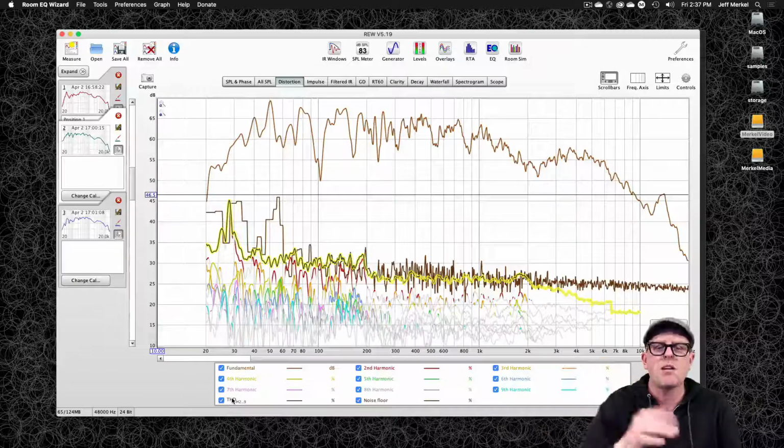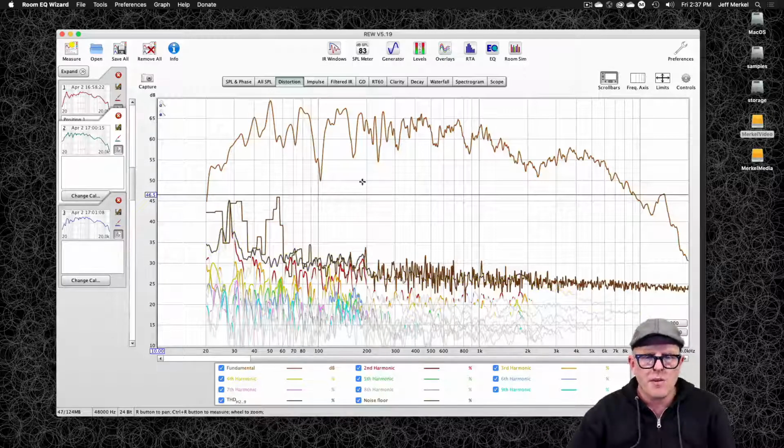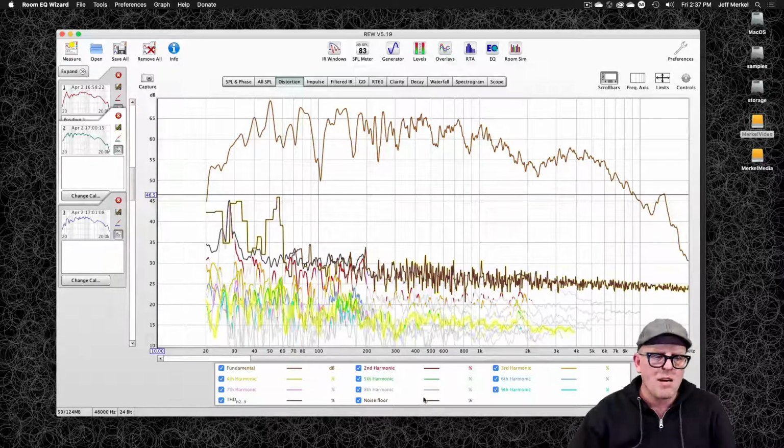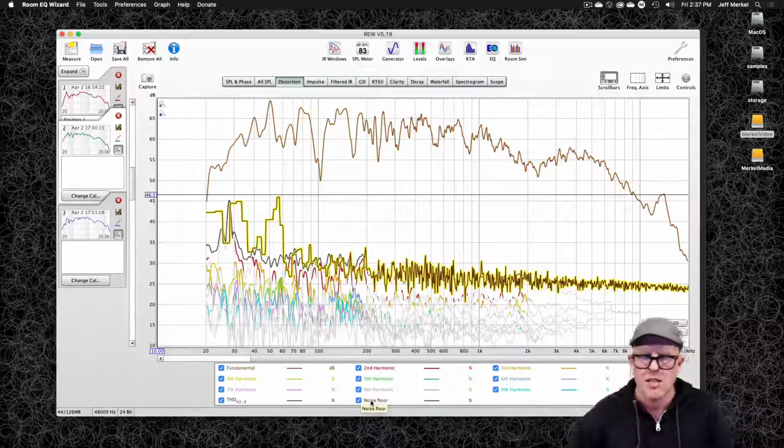So if you put it near a speaker and you want to see, if you see that you have something like a spike, going up here, like this one right here, that may or may not, I don't know what that is, let's see which harmonic is that? Oh, that's the noise floor. Okay, so that's just the noise.